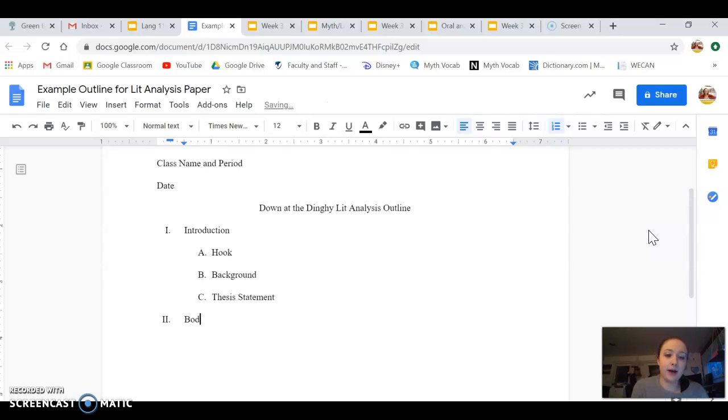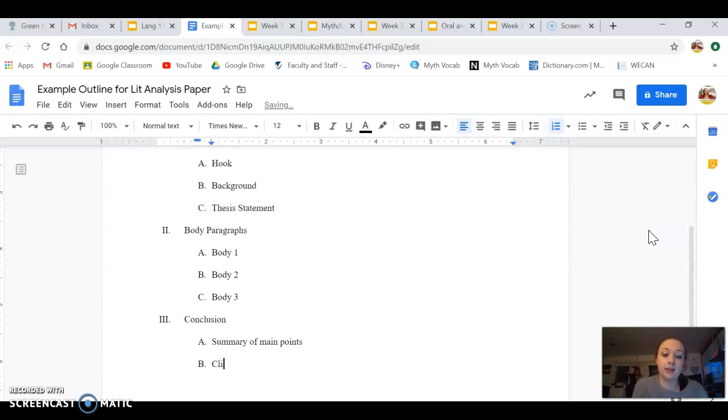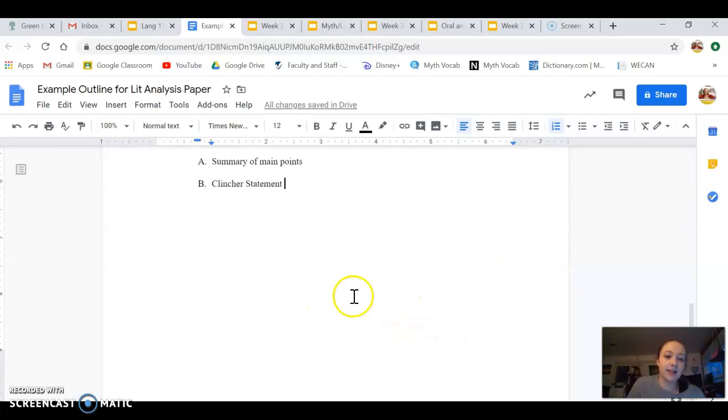So then body paragraphs, and for the most part you're going to have 3 body paragraphs, so I'm just going to do body 1, body 2, and body 3. And then your conclusion, which is going to be kind of a summary of main points, and then a clincher statement, which is just a statement that kind of wraps everything all up without saying the end. So that is the typical outline.